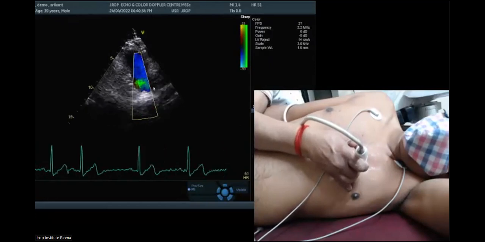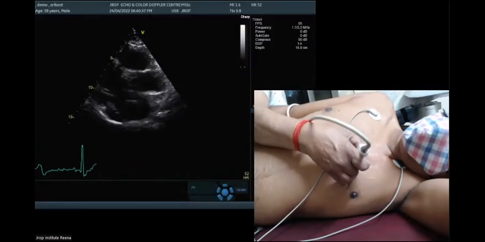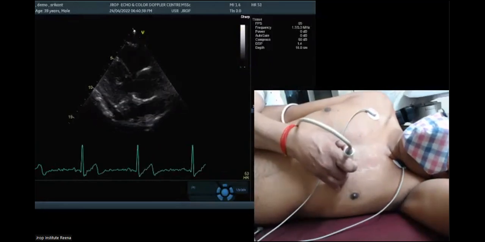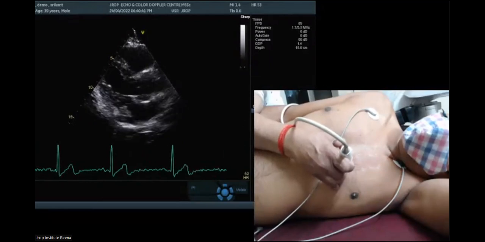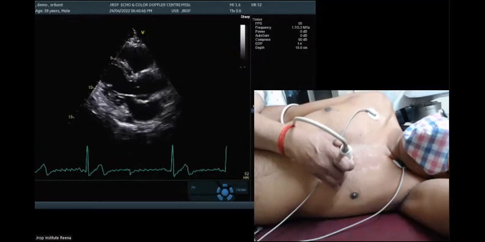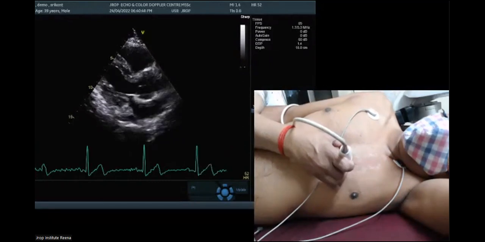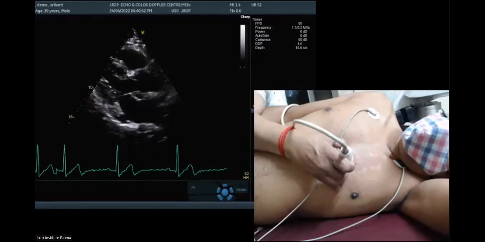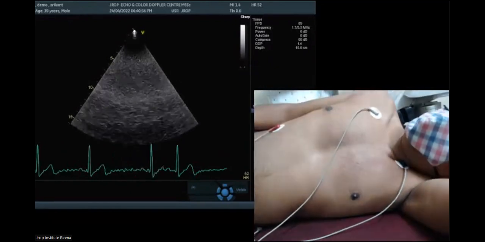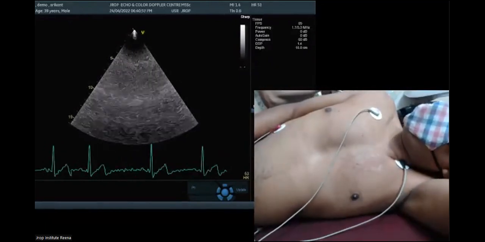Okay, sir. Another thing, sir. Sometimes we diagnose ASD by the subcostal view, in the bicaval view. Sir, can you please show me in which direction we will show the bicaval view? Yes, sir, I'll try, because it will not be possible for him to show the bicaval view.